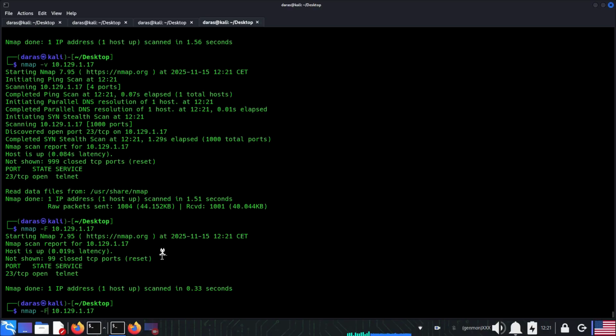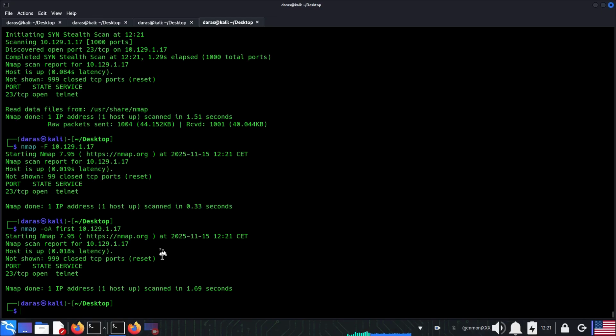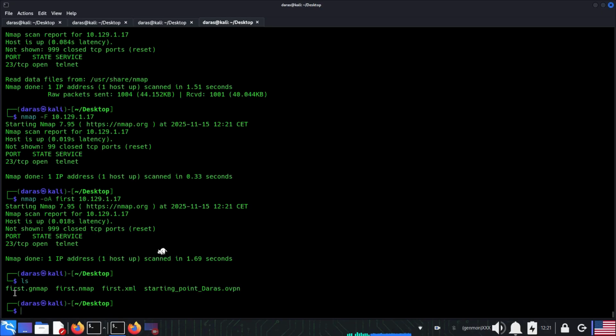You can also save the output of this scan, -oA for example. We can give it a name for the first scan. We have to wait now a moment. Okay, now you do ls and we have the results from this Nmap scan saved in all three formats. So o stands for output and A stands for all.